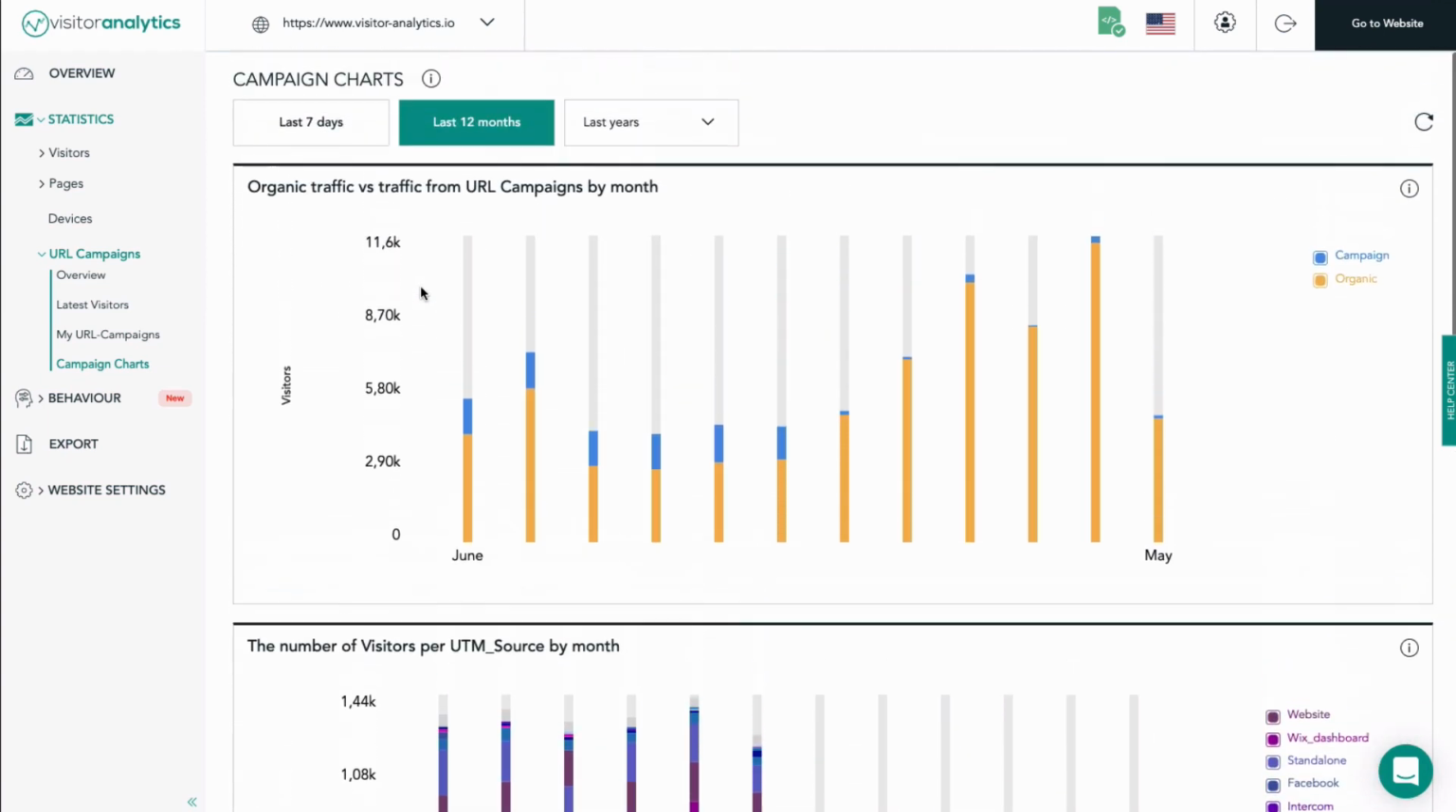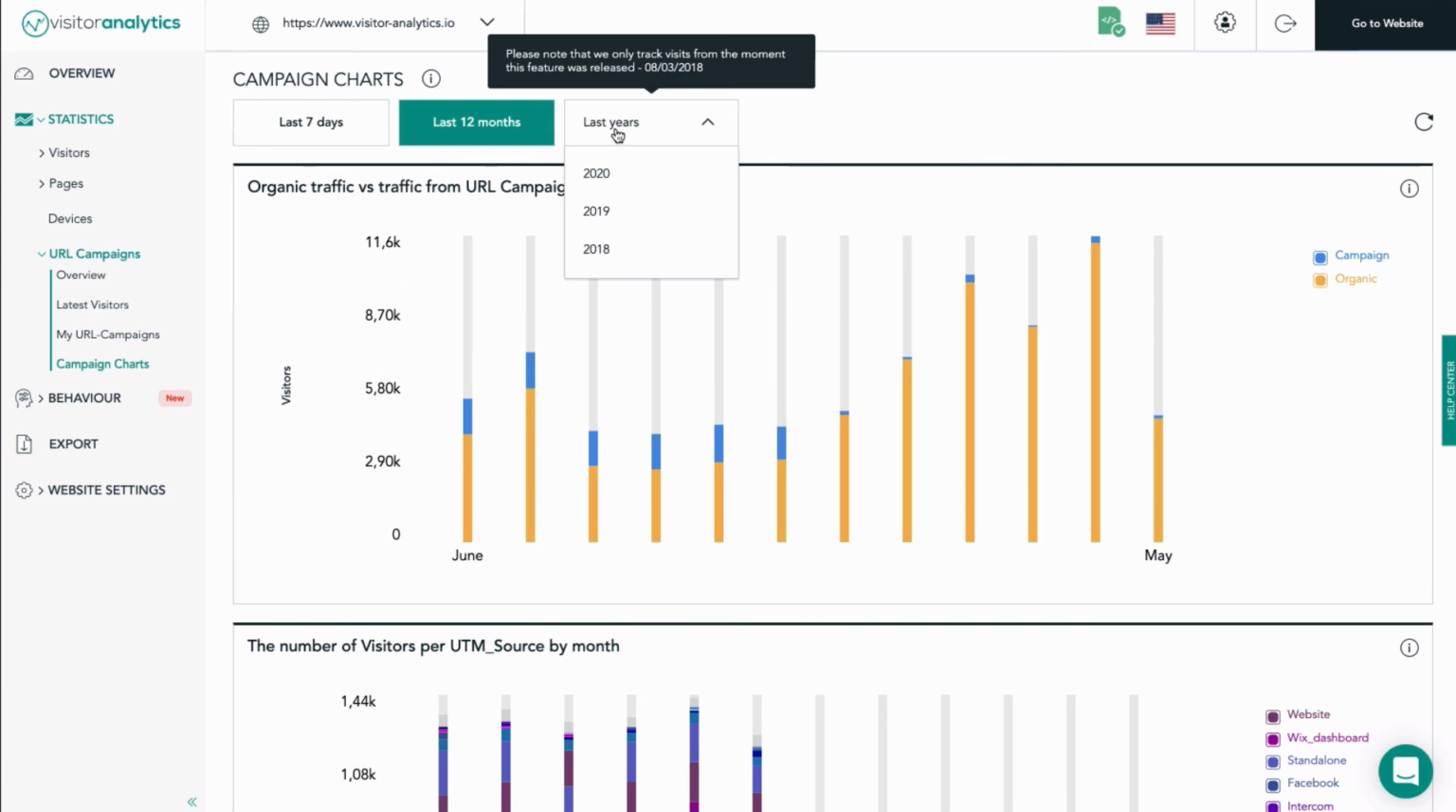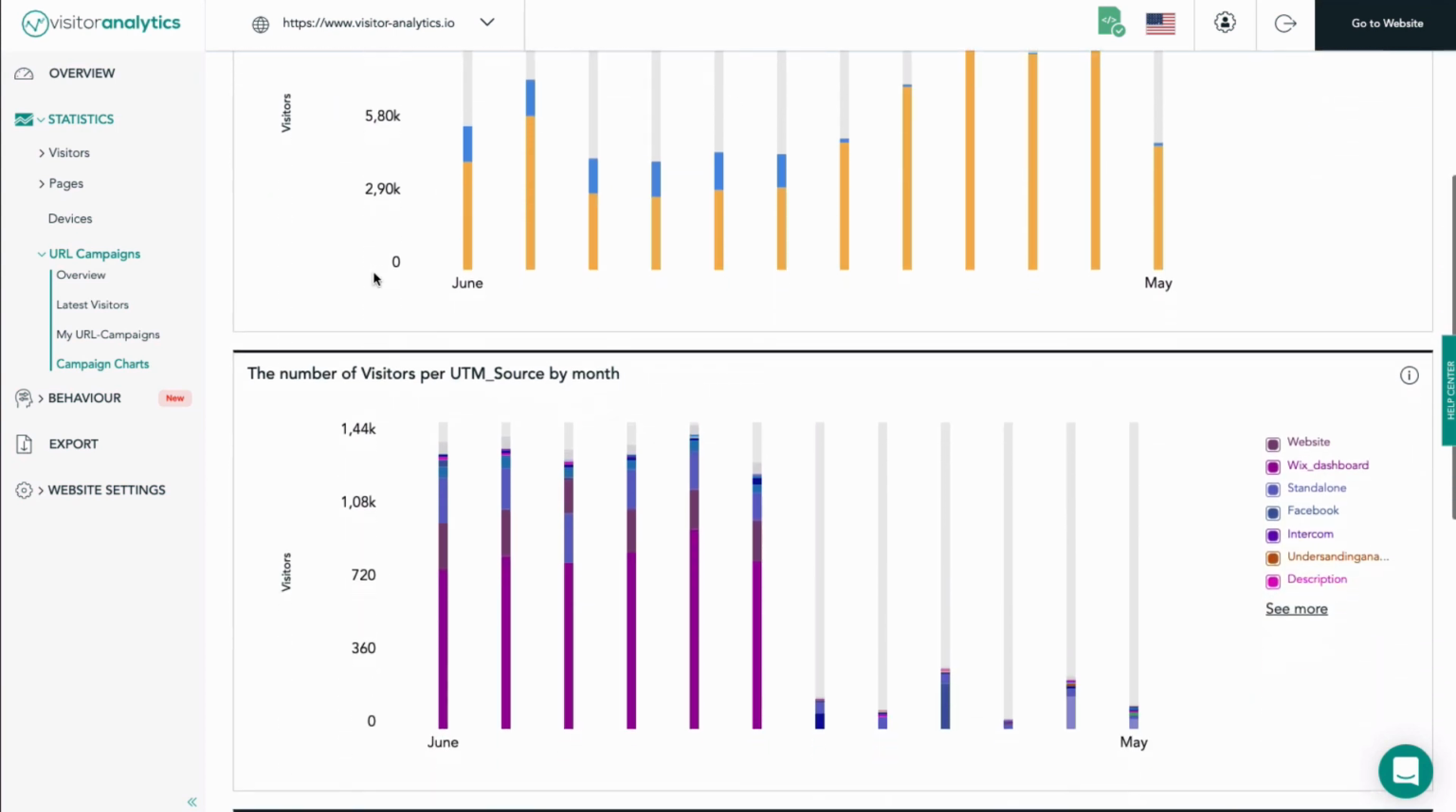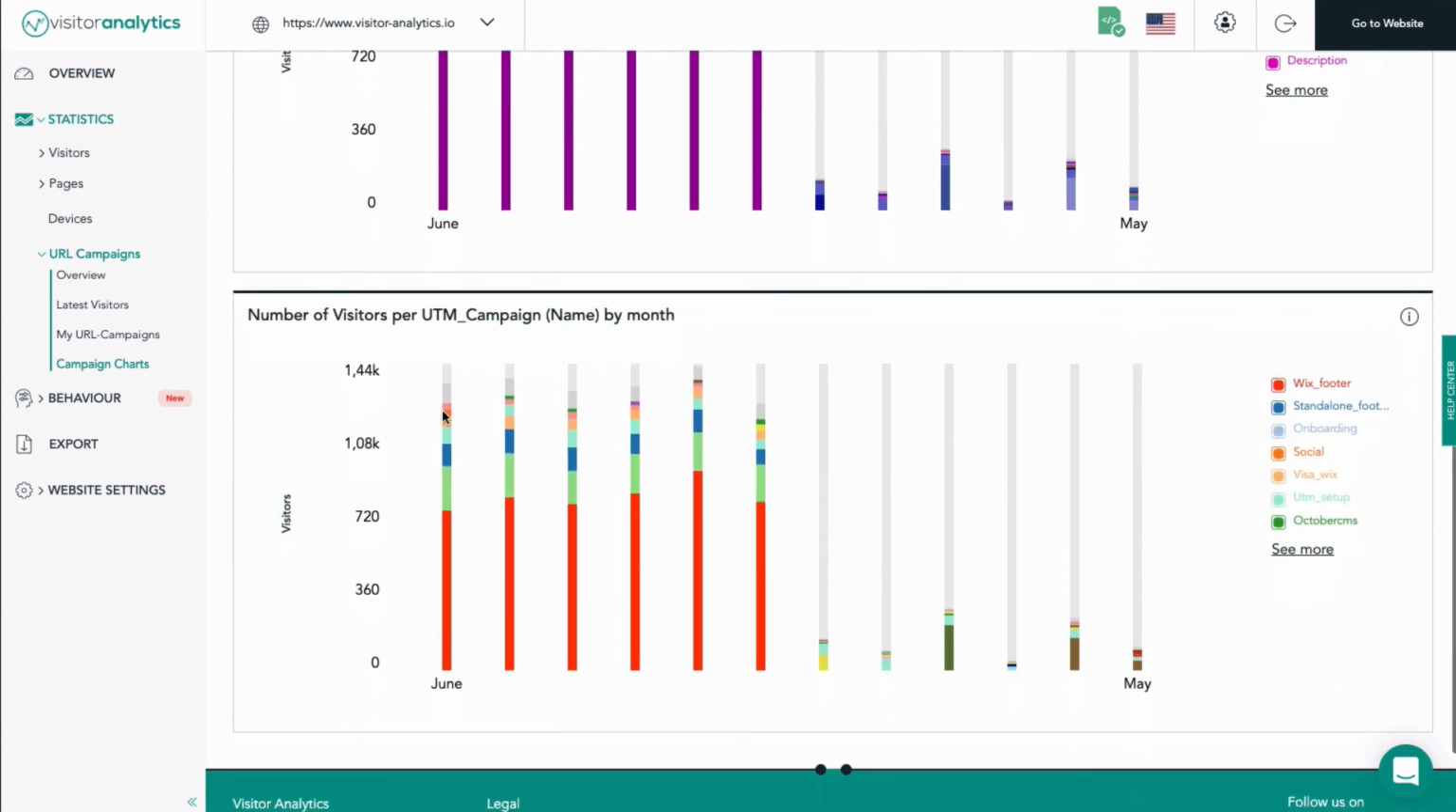The last year's view selector provides historical data for the past years. Altogether, these options offer insights into your campaign's performance and user activity.